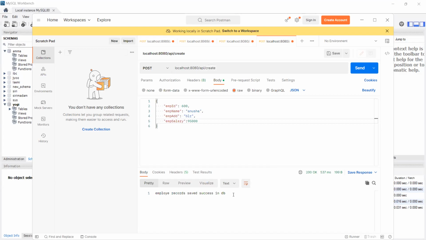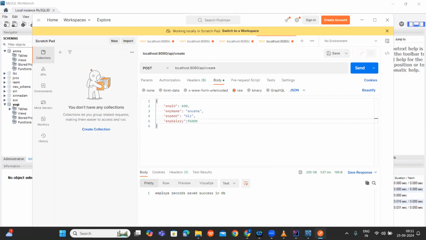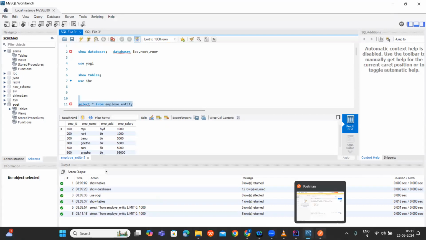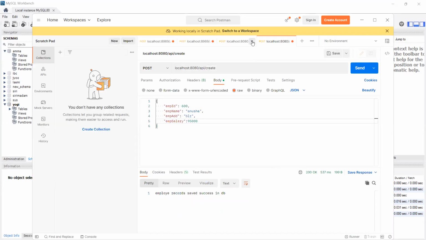Employee record saved successfully in DB. Now if you go to the DB, the new record is not there yet. Now if you click here and refresh, then you get the 600 record. This is inserting into the DB. Now I'll close this. Now I want to get the elements from the DB.